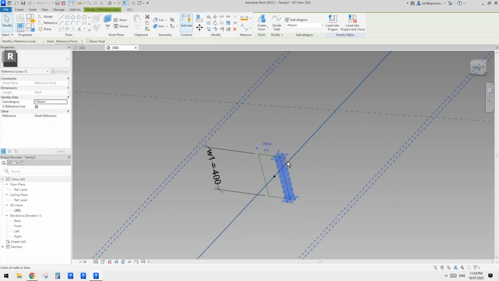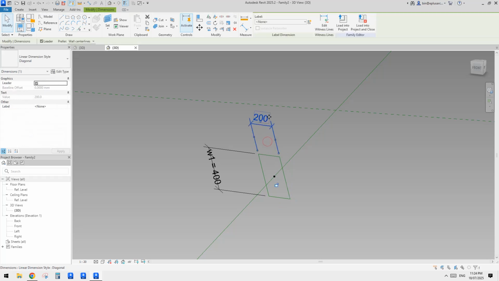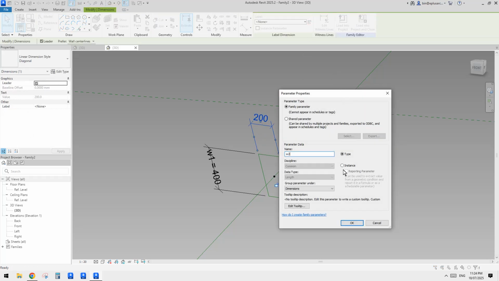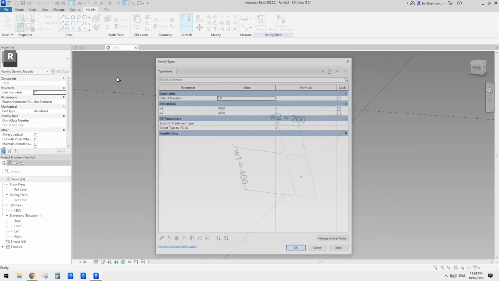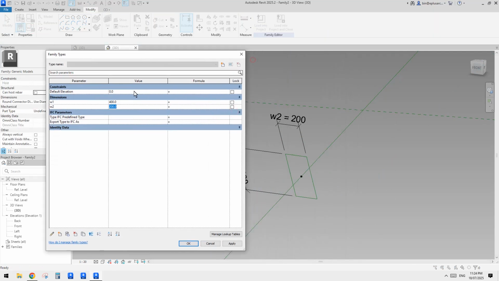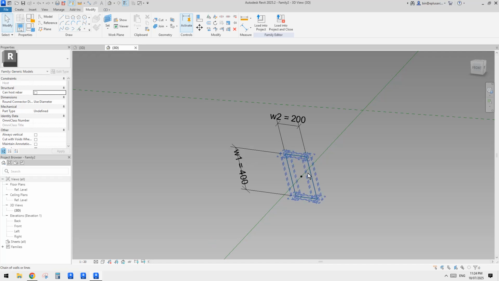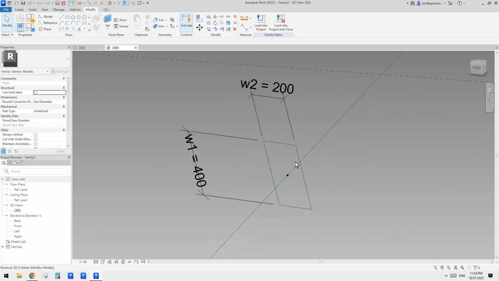and I'll create another parameter. So this one will be W2. Type is fine. I'll see if I can change them. So 150 by 300. Apply. Yeah, but it's not centered anymore. So I'll just Control Z. And I'll see if I can just equal them.